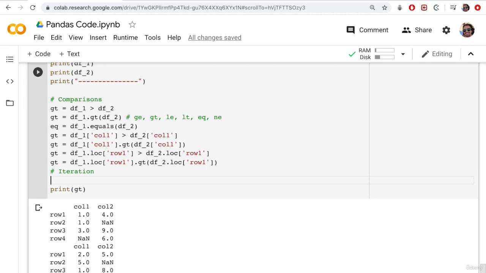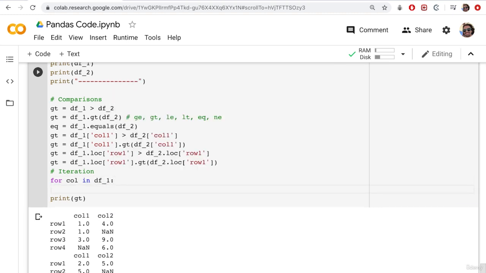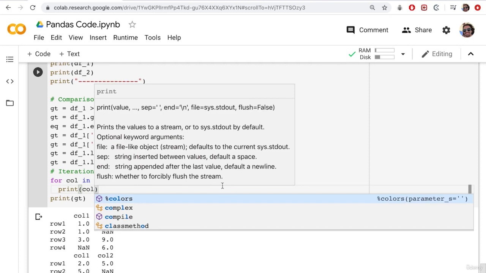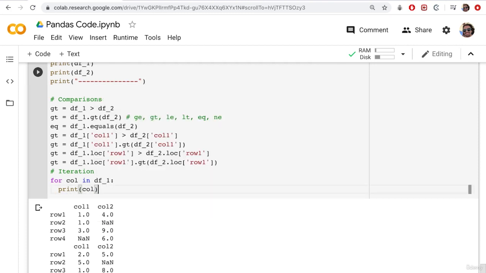Okay, so for starters, we'll just iterate through all of the columns. So we would say something like for col in df_1, we can just go ahead and print out the column there. I'm just going to get rid of this print statement.